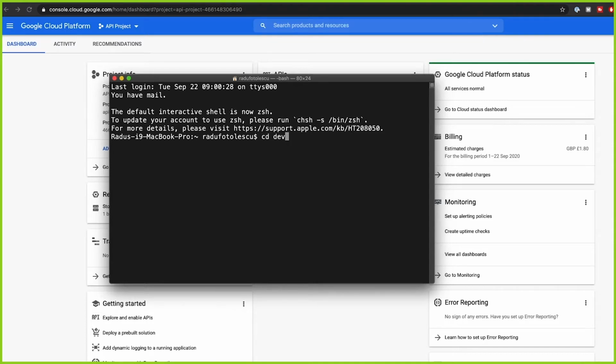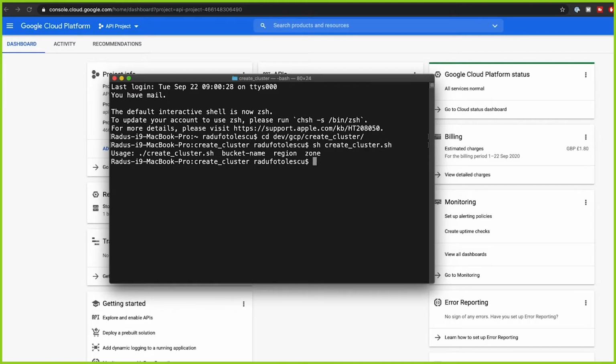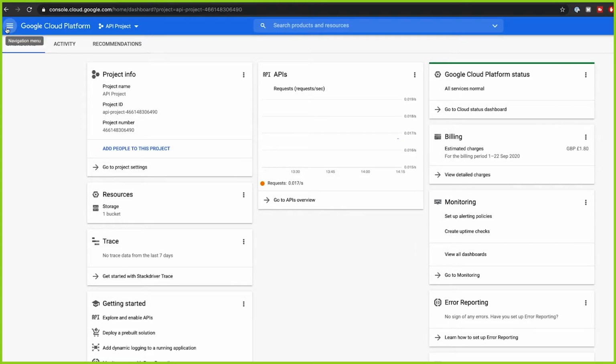So let's run that. So what we need to do is run this. Let's see exactly what arguments we need. We're going to need to pass in the bucket name, the region, and the zone. So the bucket name, we're going to look in the Cloud Console. So I named the bucket where I have the install script exactly like our project ID, so that it's a unique name.